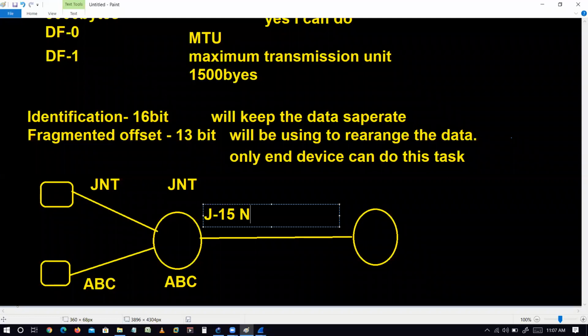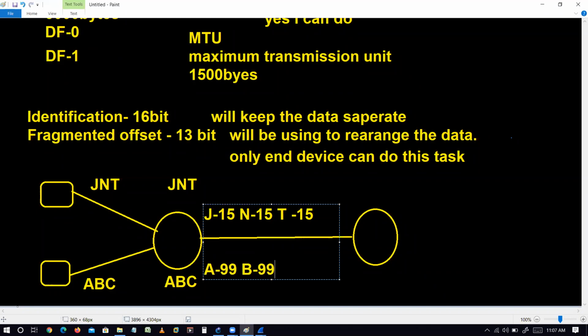Once it sends N, it will add the same number. Once it sends T, it will add the same number, that is 15. And for ABC, let's suppose it is using the identification number 99. For B also it will use 99, for C also it will use 99. And let's suppose the packet is not in sequence.